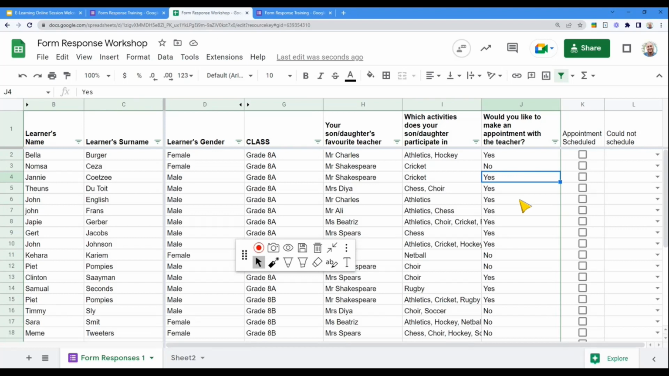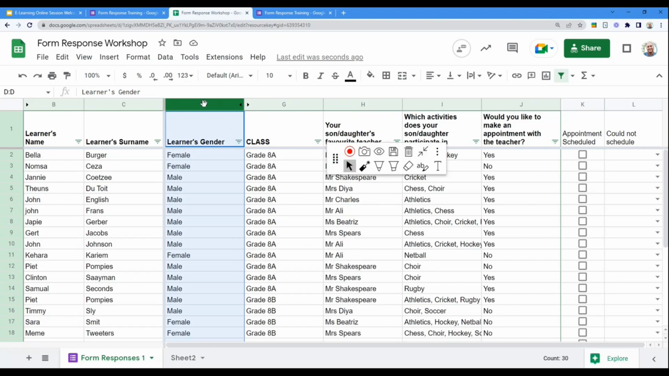So we want to start with conditional formatting. But before we get to these yeses and nos, I want to show you just another kind of entry into conditional formatting to keep things a little bit simpler initially. So let's say, for argument's sake, we want to take this column, the male and female column, and highlight the female selections in pink and the male in blue.